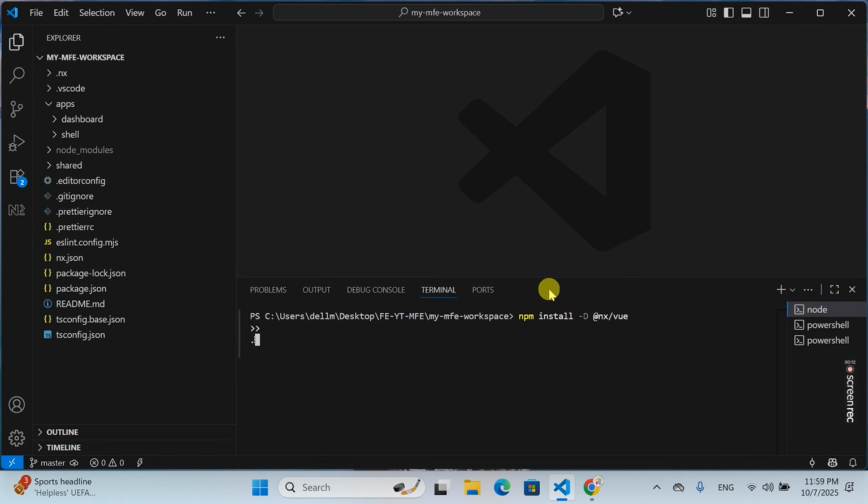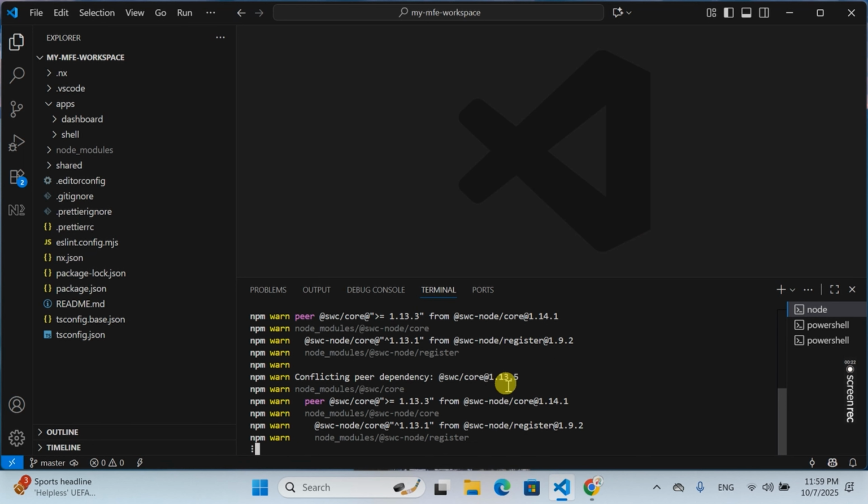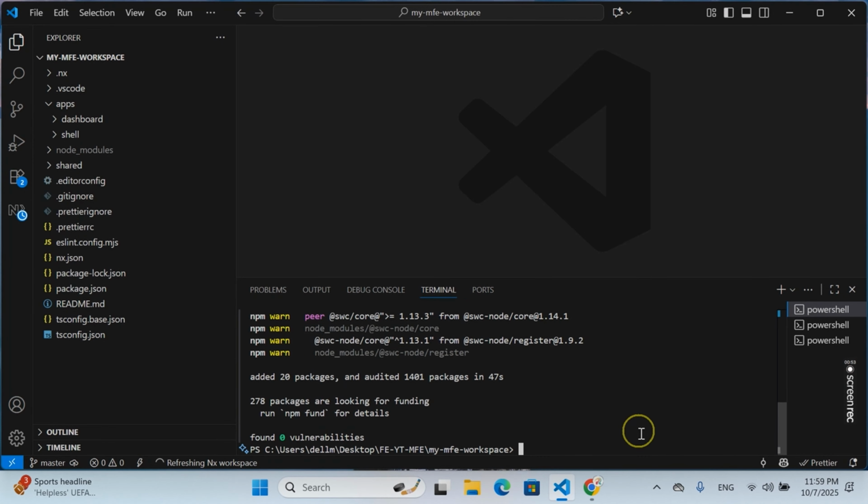The command is running. Meanwhile, I will explain the other things that we have, that is a dashboard and the shell inside the apps folder. The dashboard is our React.js Microfrontend app, and the shell is our root app that is going to serve all our Microfrontends. We are going to integrate our Vue.js Microfrontend, and it already has the React.js Microfrontend integration there. That video is also on my YouTube channel. I will mention the link in the description as well, so you can watch that first, then come to this video. Now the NX Vue is installed.